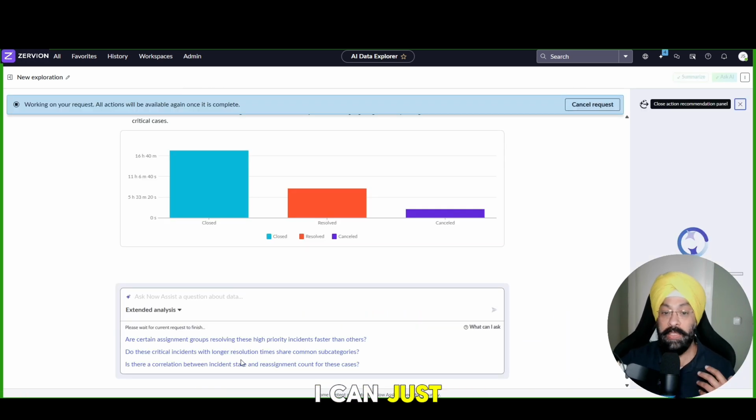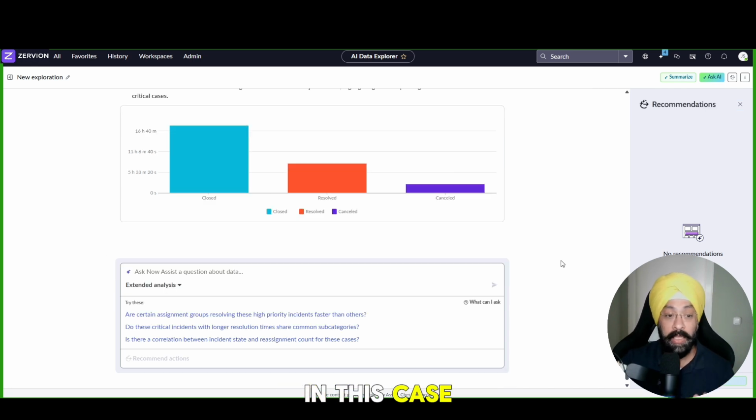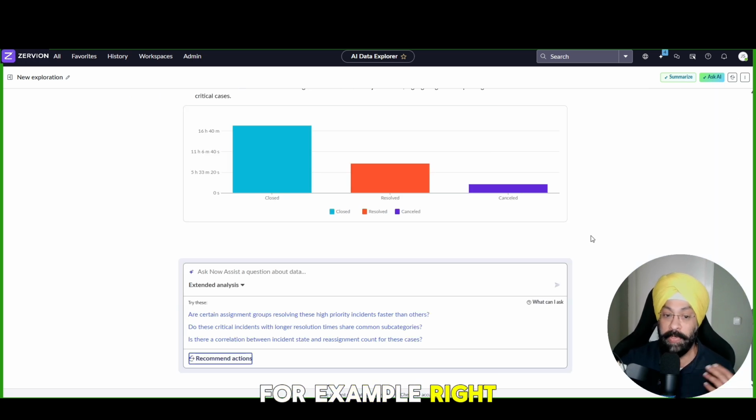With this, I can just click on recommended actions. It can come back with something, or it might not, based on what we have selected. For example, in this case, there is no direct recommendation because we are looking at all the resolved and closed tickets. You could run it on other data.